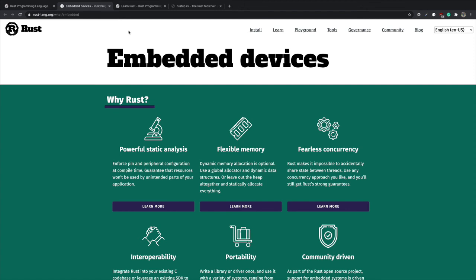With that said, I believe I have been able to whet your appetite enough, and so let's go on to the next video where we start setting up the tools that we need to be able to develop programs using the Rust programming language.